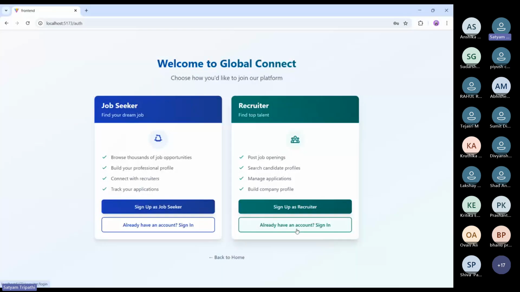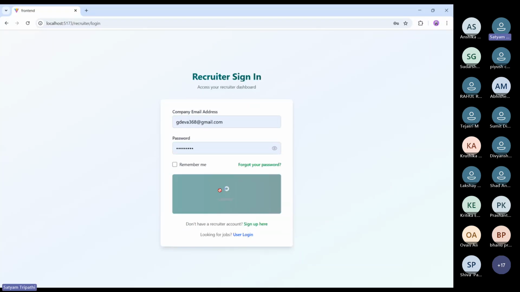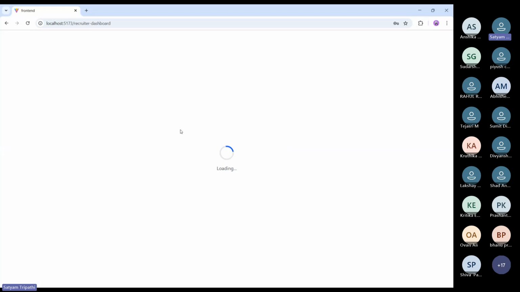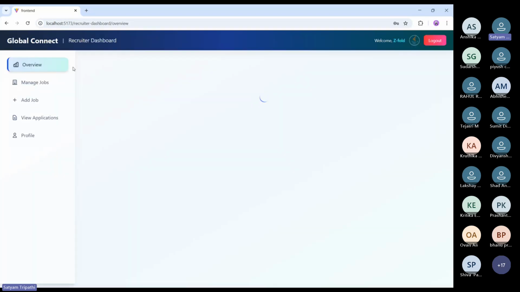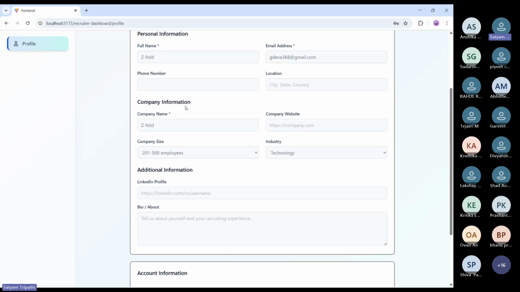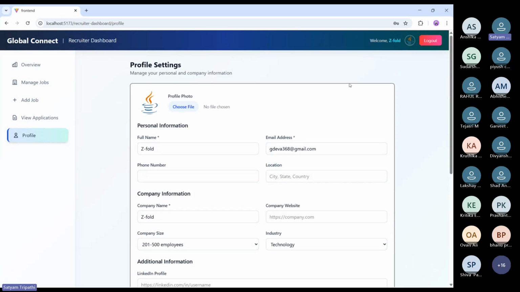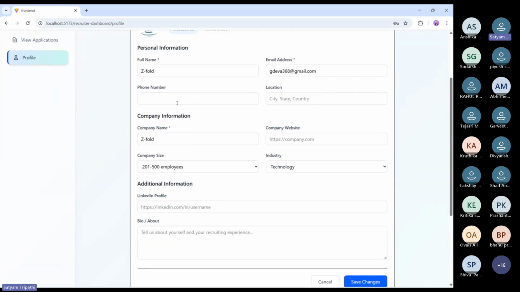I have divided this into two parts, a job recruiter and a recruiter sign in. So let me just log in through recruiter. We are working on the recruiter functions right now. Almost the user dashboard has been completed. The profile page is working. We have added a few things like phone number, location, company website, company size, and the profile function is also working.